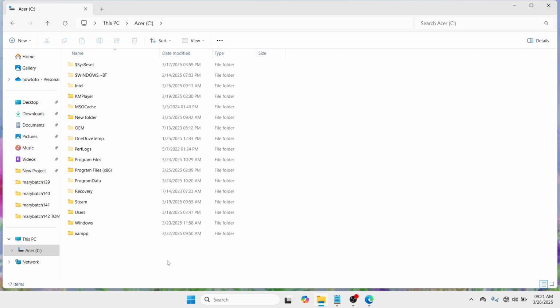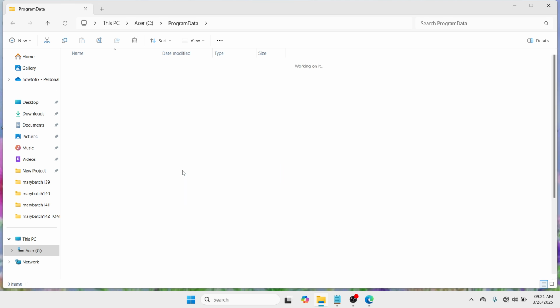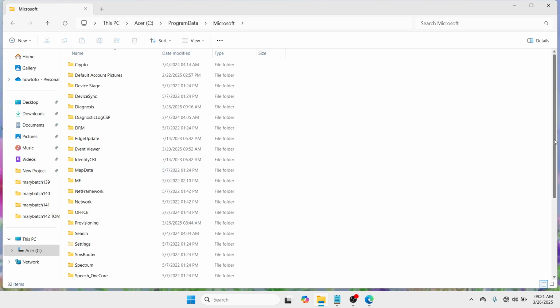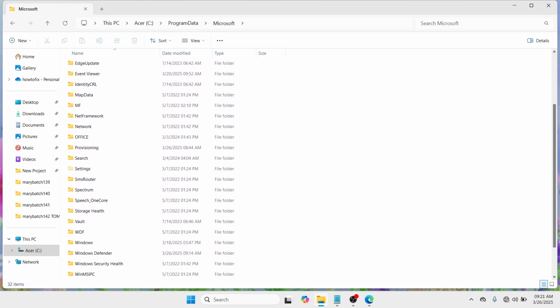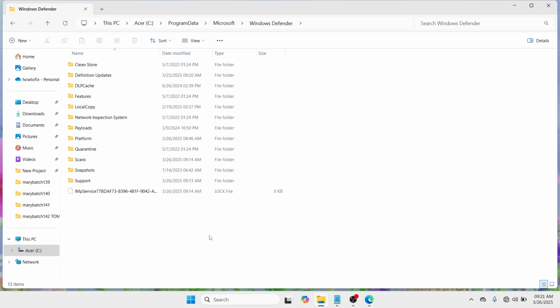Okay, so once everything is unhidden, go with ProgramData, double tap on it, and here you need to go with Microsoft. Double tap once again, and scroll down and look for a file folder named Windows Defender. I can see it here. Double tap once again. Once done, proceed with the file folder named Scans.